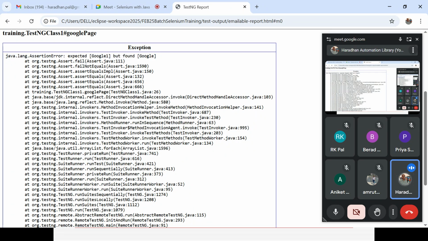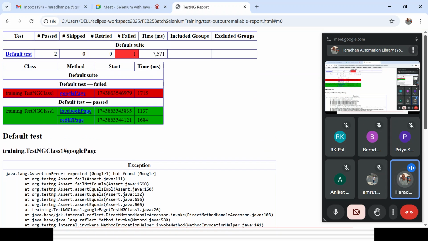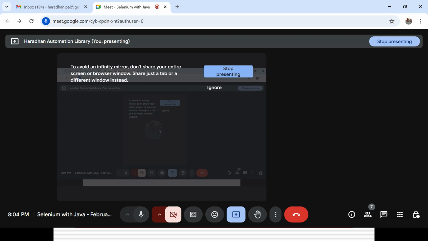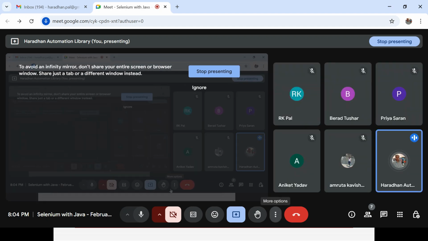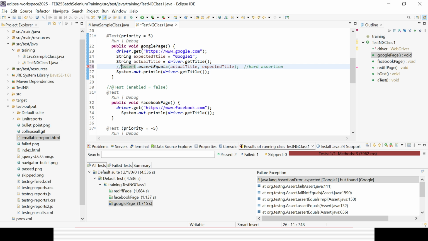The same thing will also be coming in the report, whatever you are able to see there. So that is the way from the test engine you can easily understand from the report itself what the failure reason is and why the failure came. But for the hard assertion, the problem is that as and when a failure comes, the next line of code will not be executed. So what we can do to avoid this, we need to use the soft assertion.